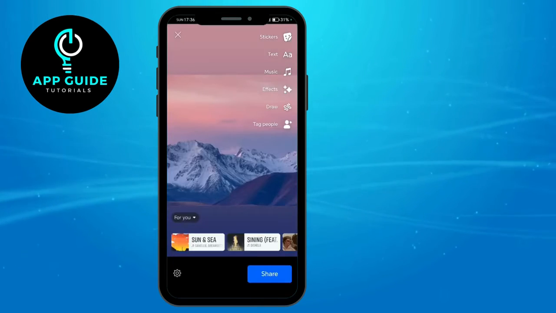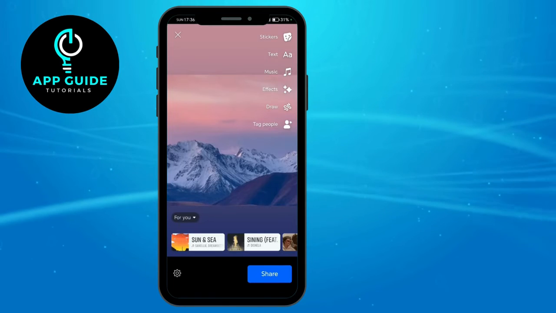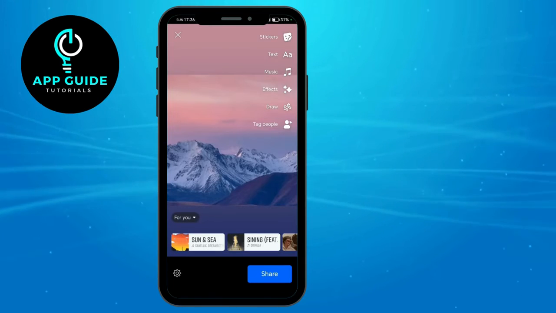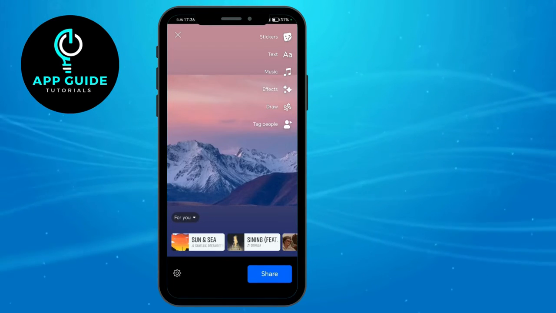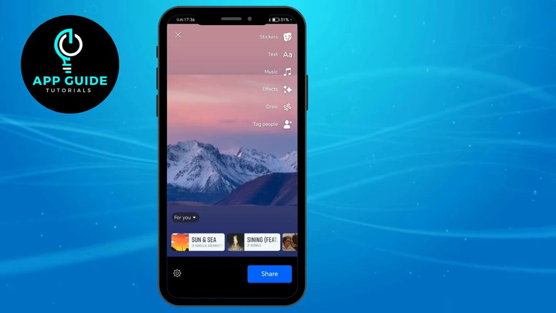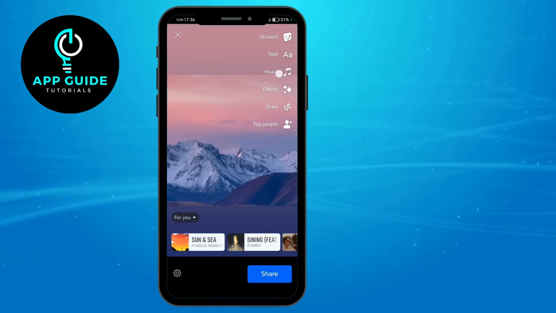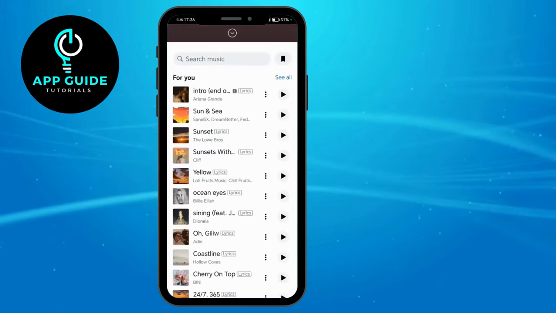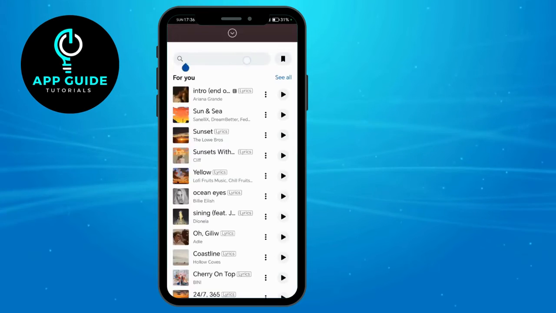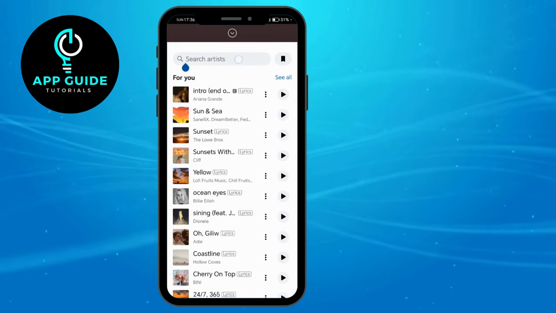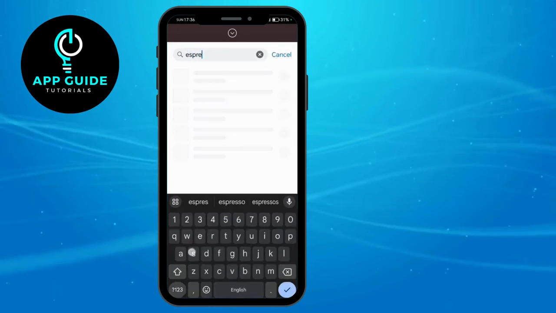Now, if you want to add music to your Facebook story or search up a music that'll fit the contents that you want to post on your Facebook story, all you have to do is to tap on this music icon right here. And now you can search up music on your Facebook story. Let's say this one right here.